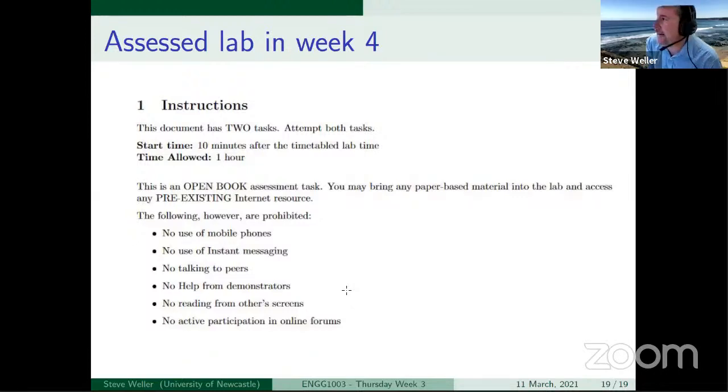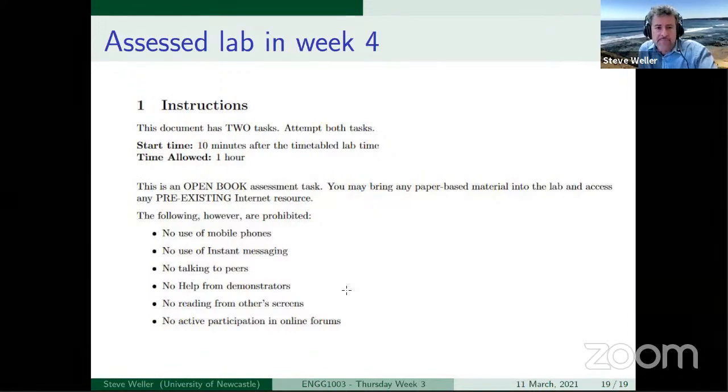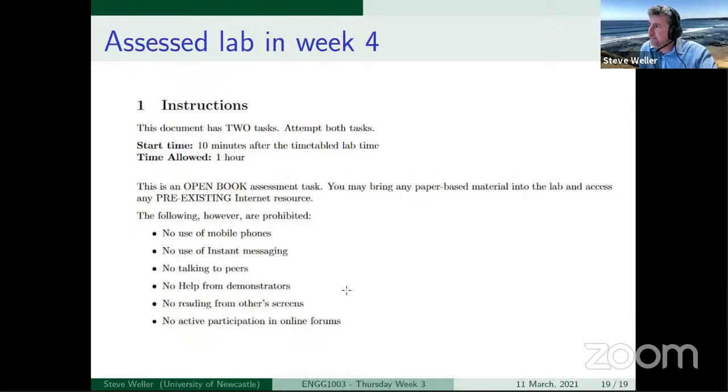Here's the cover sheet. A reasonable question or sequence of questions for you to ask of me and us at this point is, what are we allowed to use? What are we not allowed to use? So let me put to you what the cover sheet on the paper looks like. It's an open book assessment task. So it's not about getting you to memorize what the for loop statement looks like in Python. It's not about getting you to memorize what the plot statements look like.